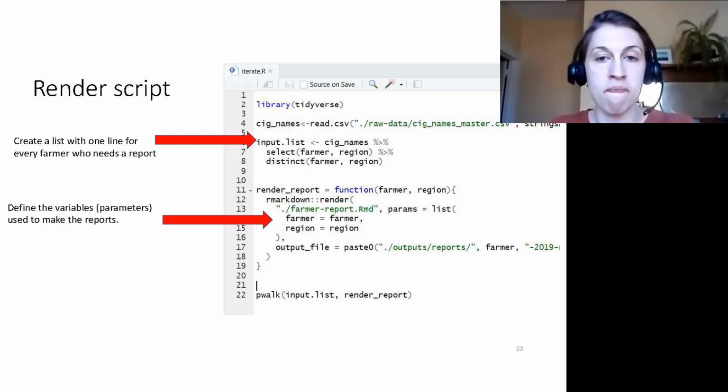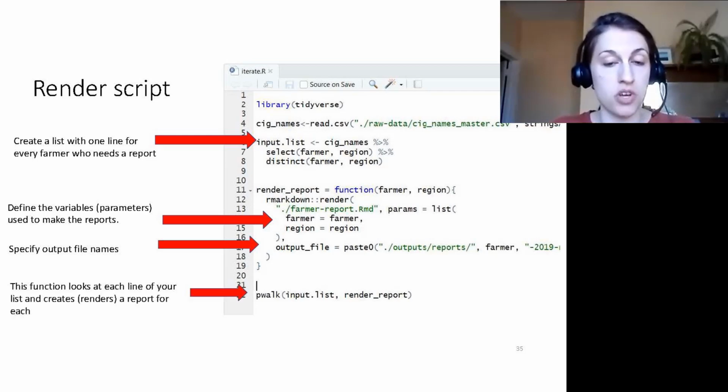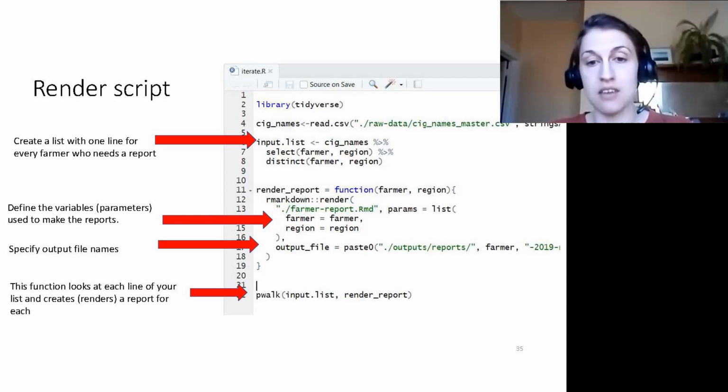So I create a list, and then I define the different variables that I'm using. I'm using farmer names, and along with those farmer names, there's regional data that I want to pull in. Then I need to define exactly the output type: what is the file going to be called, and where is it going to be saved? Lastly, for the automation, I have a function here that looks at every line of the list that I made, and it makes a report for every line on that list. So for every farmer, a report is made and saved according to that name, and the whole process takes about 4 minutes. It's pretty amazing once you get it set up how quickly you can create a whole set of these reports all at once.